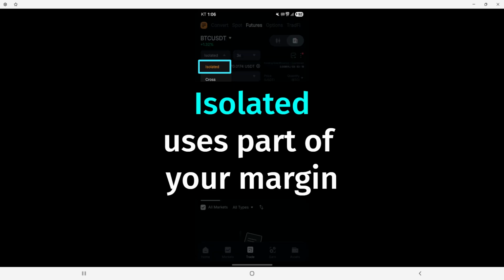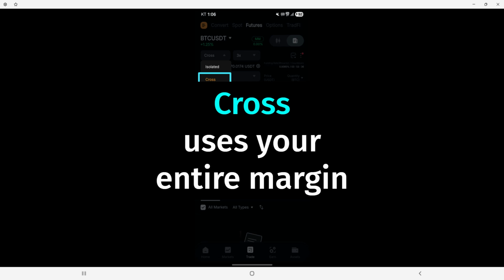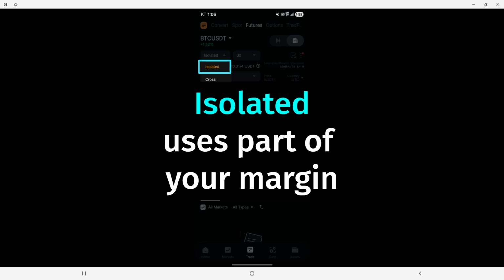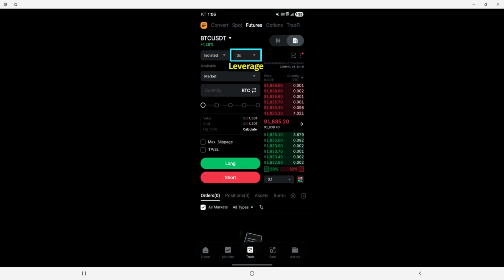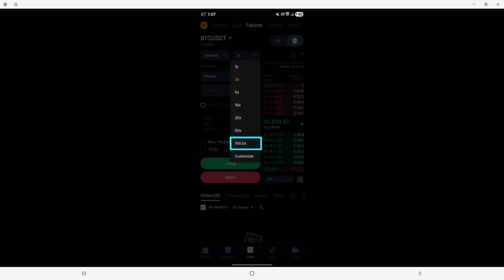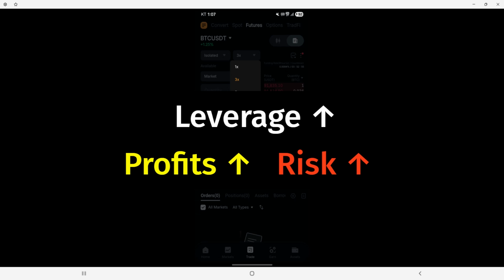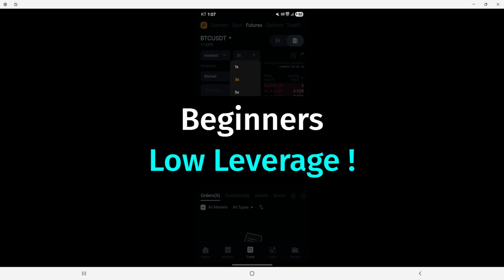In isolated mode, only a portion of your margin is used for a single position. In cross mode, your entire margin balance is shared across positions. For beginners, isolated mode is generally the safer option. Next to that, tap here to set your leverage. Leverage on Bybit can be set up to 100 times. While higher leverage can increase potential gains, it also significantly increases risk. If you're new to futures trading, using lower leverage is a much safer approach.